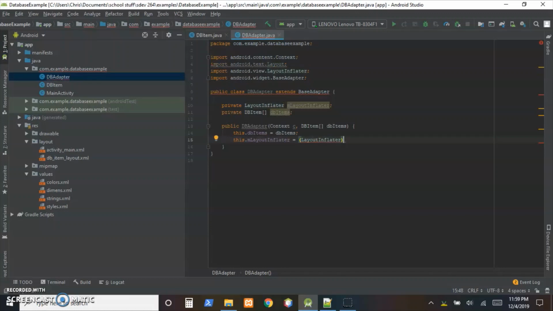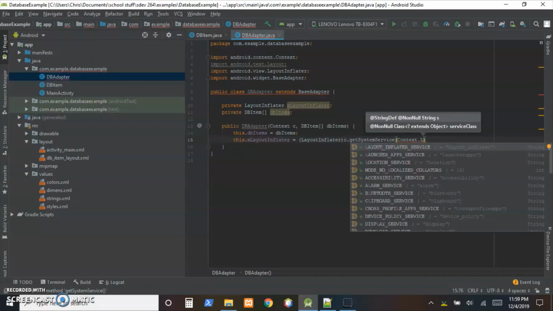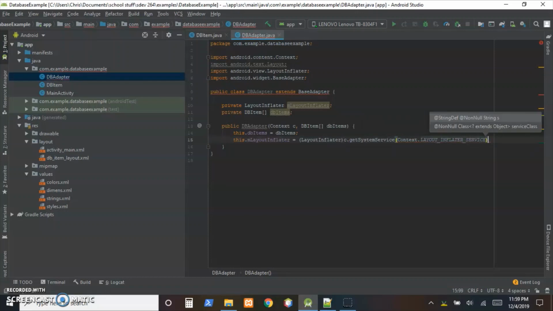Cast as a layout inflator. The context we're passed in, get system service, and we want context.LAYOUT_INFLATER_SERVICE. So the instantiating will always look like this. We've seen this a few times where we get something from the operating system and just cast it into the object we want. It's a fairly common thing in Android to instantiate objects that way.